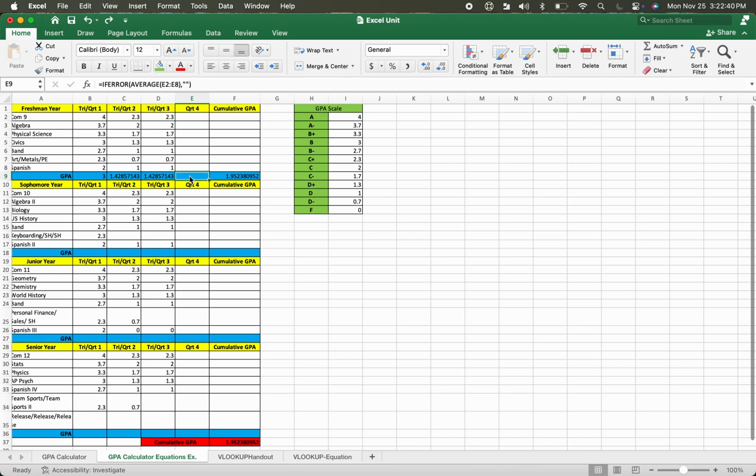I'm going to go back down to cell E9. This is the equation right here that you need to type into cell E9. Pause the video and do that. Glorious. Now we can rip through here pretty quickly.